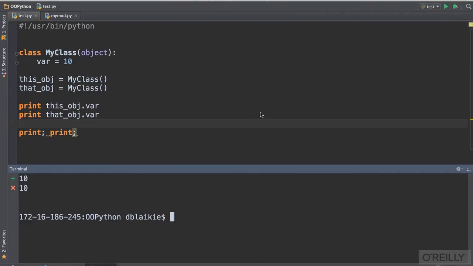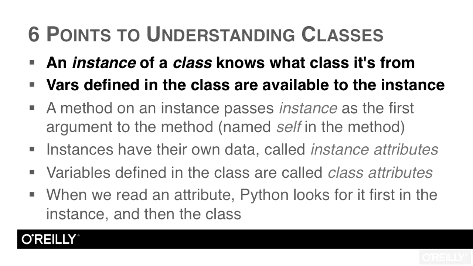For now, let's delineate the first two of 6 points that you'll want to absorb in order to understand how classes work. An instance of a class knows what class it's from. Variables defined in the class are available to the instance. This is the first two of 6 points that are going to build our understanding of the mechanics of classes and instances.